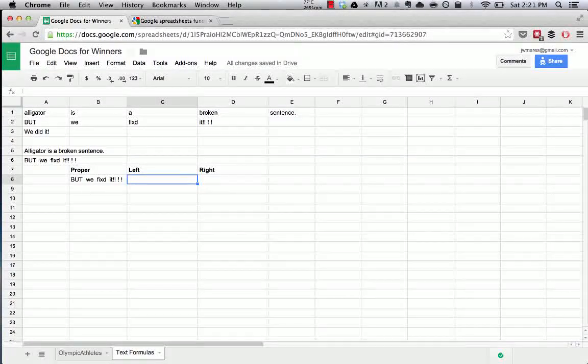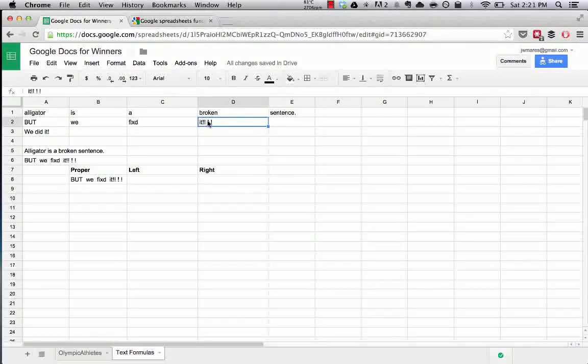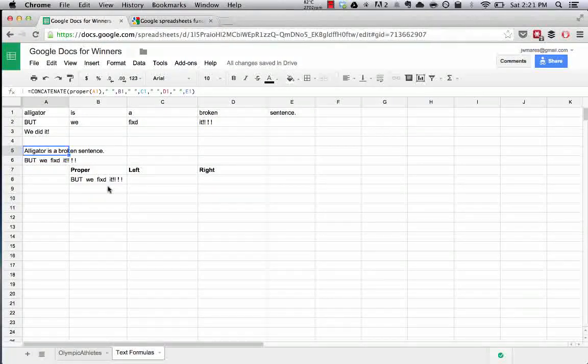So now what we're going to try and do is transform this broken series of text into a normal sentence that is perfectly formatted just like this. I'm going to show you a couple commands, then we'll run through those just to give you an example of things that you can do with these formulas.